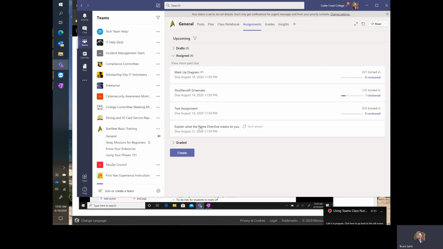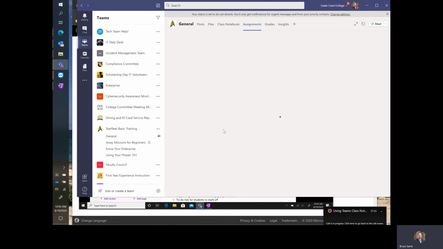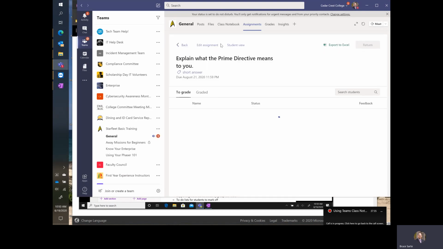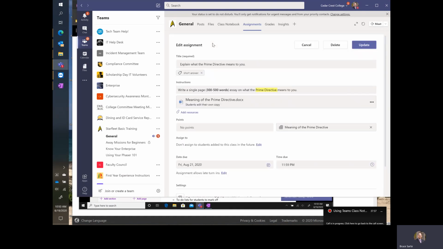So now here's the new assignment. In addition, you notice I've labeled it short answer. That helps me sort through my assignments maybe a little bit easier based on labels. Now I'm going to click back into it and we are going to edit the assignment, which I can easily do.